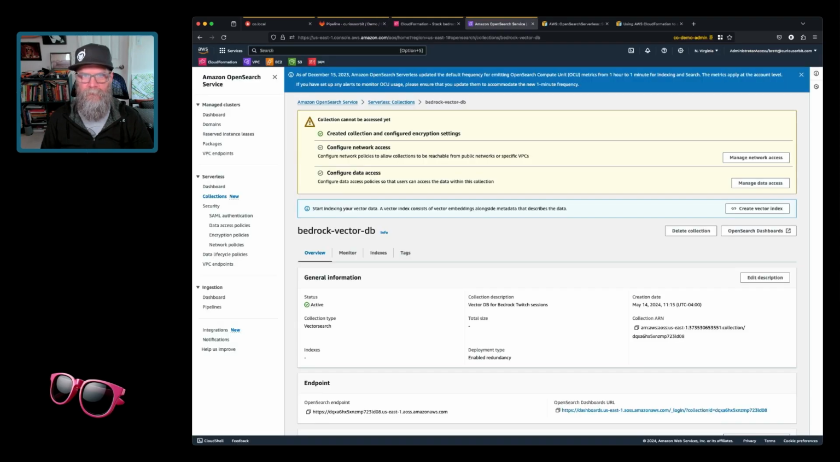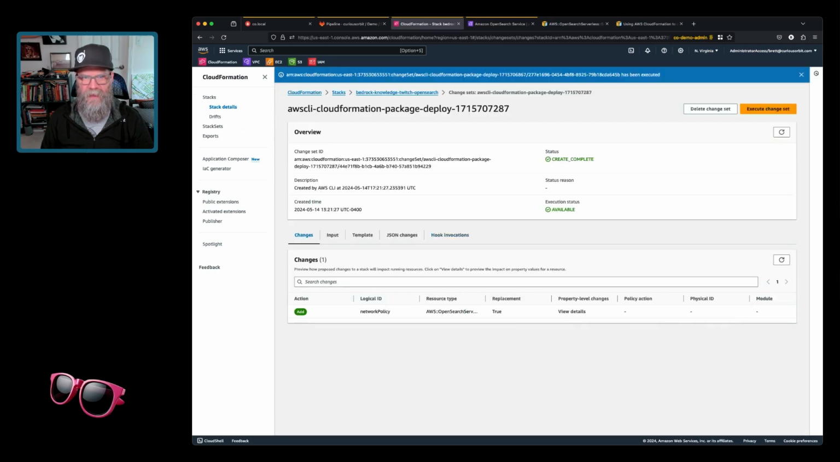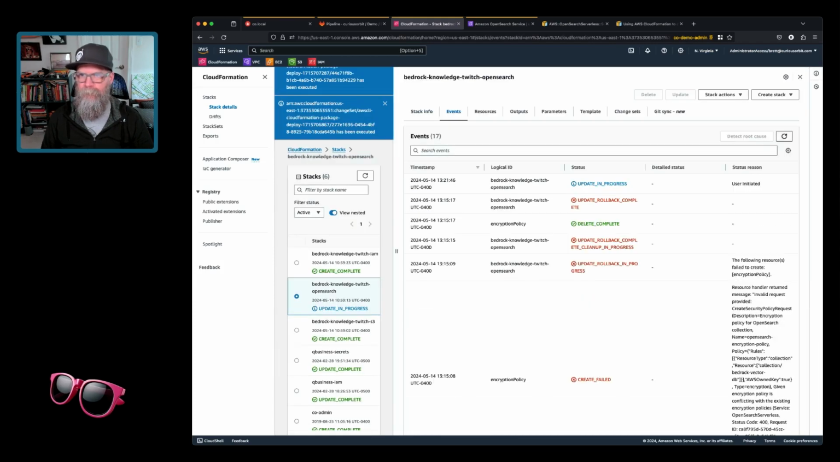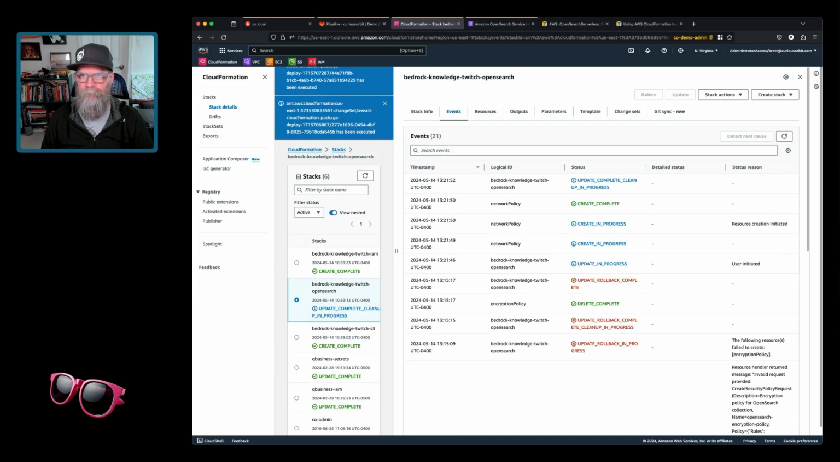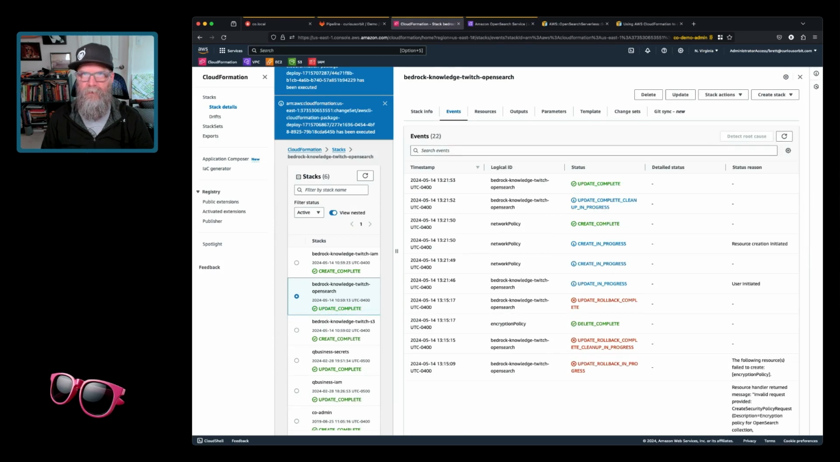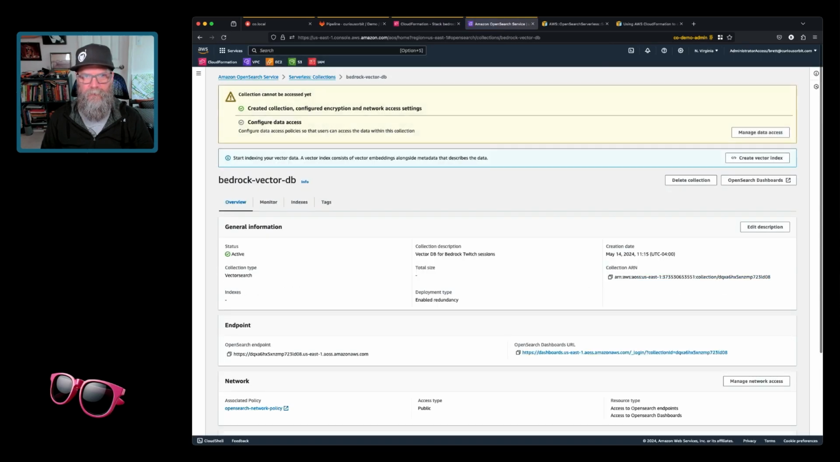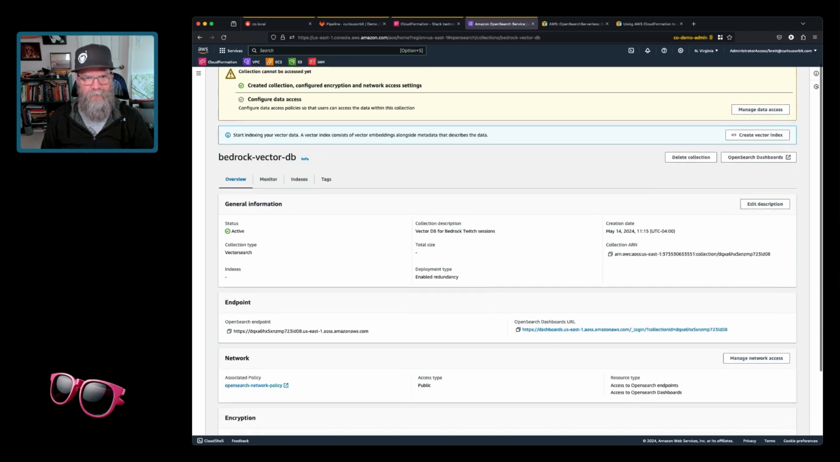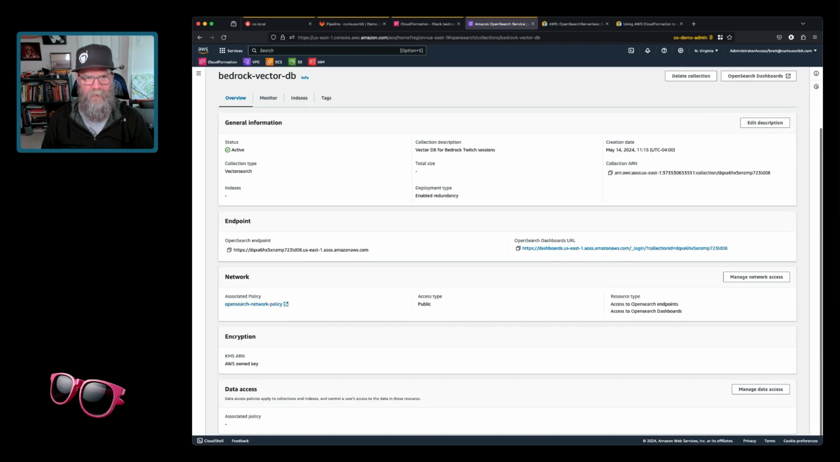Okay. So CloudFormation, we should have a new change set here. And all this should have in it is that network policy. So let's execute that. Okay, that looks good. So if we go back and refresh, okay, we've got an encryption and our network access. And if you're looking here, you can go down here and look at them. Okay, so there's our network, there's our encryption.